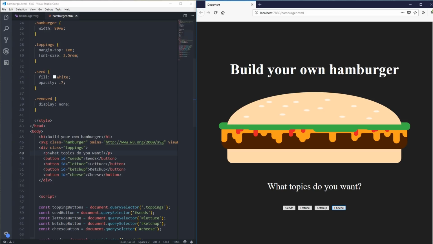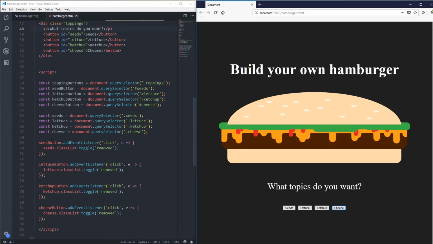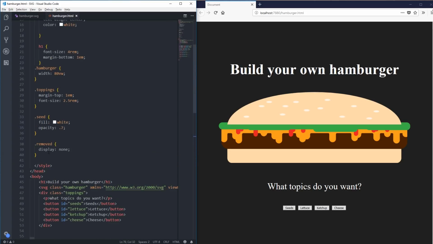All right, so everything is done in my code here. The main things I've done is I've added an event listener onto each one of those buttons, which is just toggling a remove class. And I added this remove class here, which is just display none. So if I click on something, it will turn it off. And if I do that, it will toggle the class back off so my ingredients reappear and I can see them again.